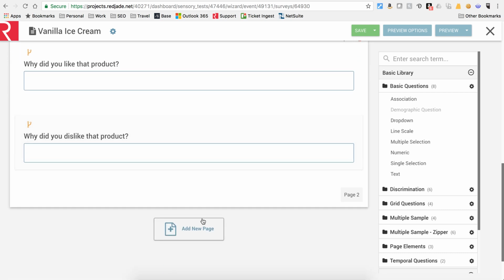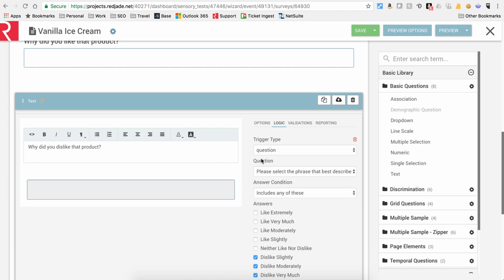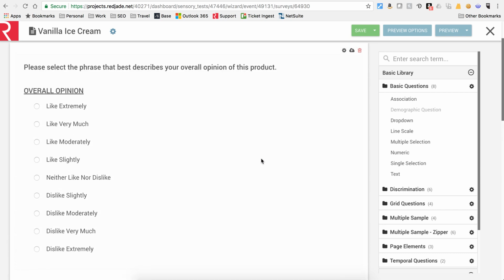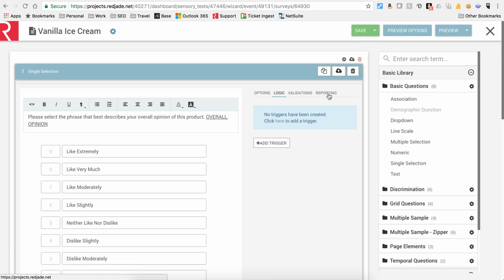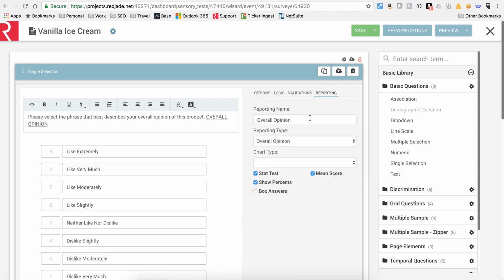What we're going to do now is add some jar scales. RedJade has built-in penalty analysis. You'll see that this overall opinions question from the RedJade library has the reporting option selected of overall opinion. An overall opinion question can be classified as an interval scale typically.